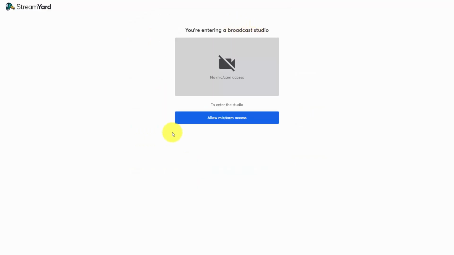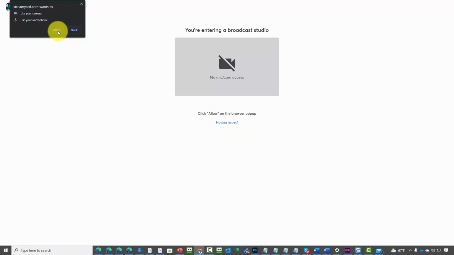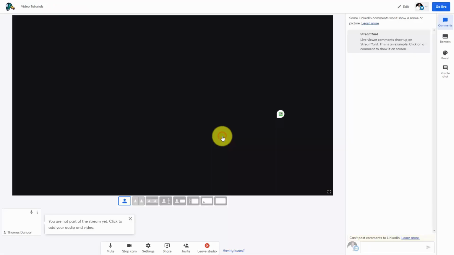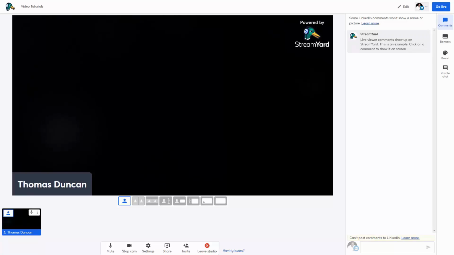StreamYard will tell you you're entering their broadcast studio. You can choose and give StreamYard access to your mic and your camera, which you will need to do in order to enter their online studio. We're going to allow, and we're going to enter the studio. We're going to click this area to add our audio to the stream, and then we're going to go live. And so we are now broadcasting live to our Facebook profile.